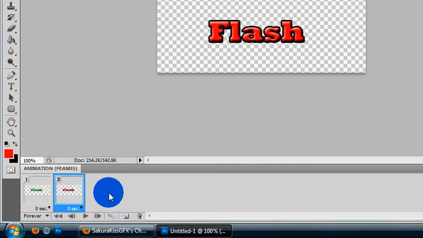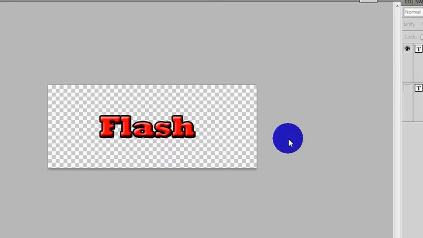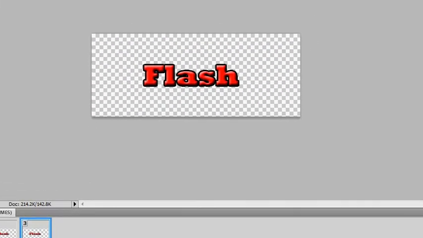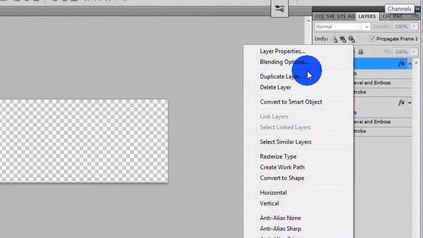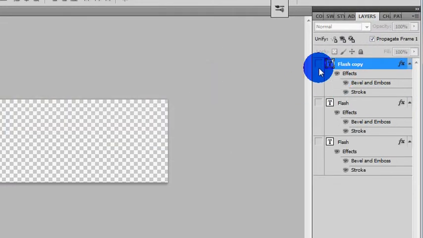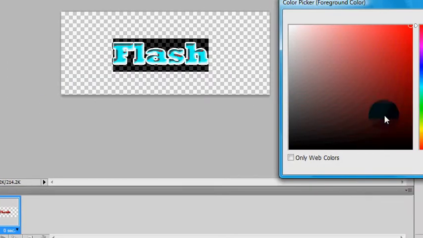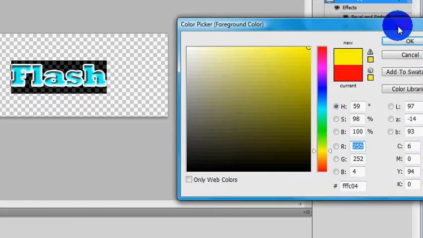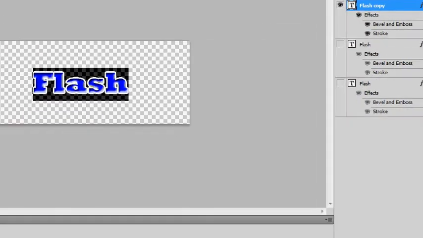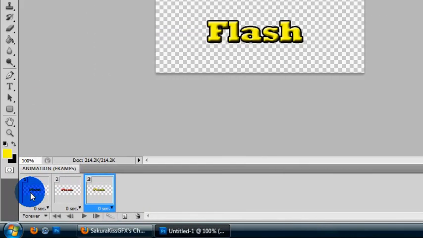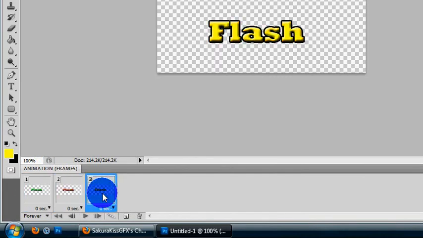Now, to add a third color, you're going to have to go through this again. So, hide this, duplicate it, go ahead and unhide that. Let's make this yellow. Okay. Alright, so we have green, red, and yellow.